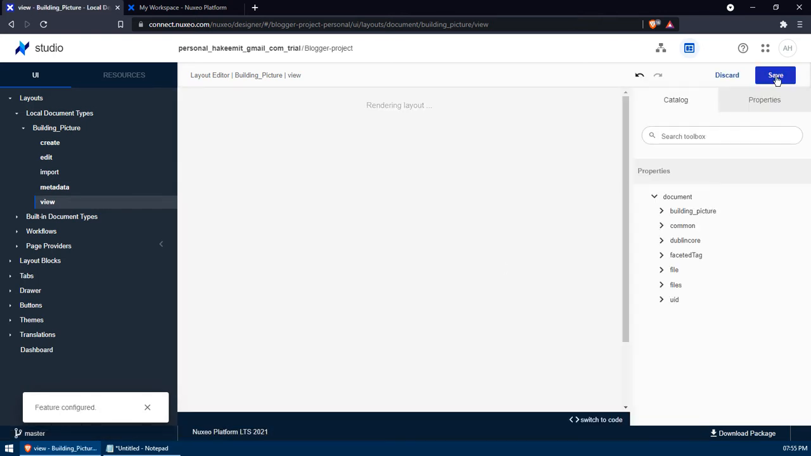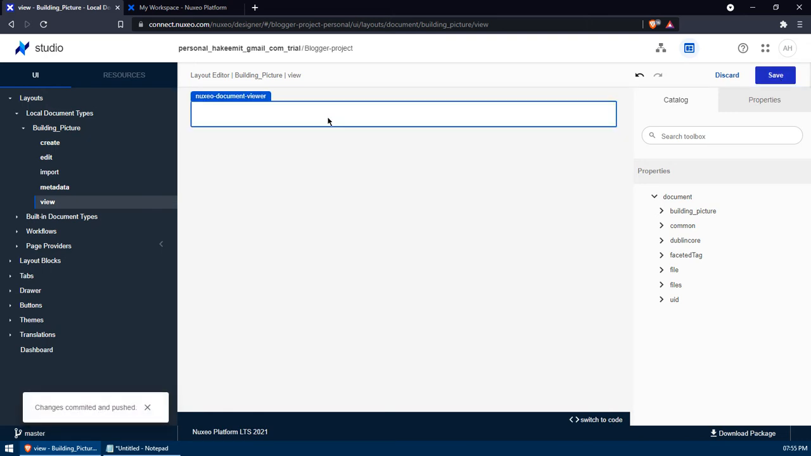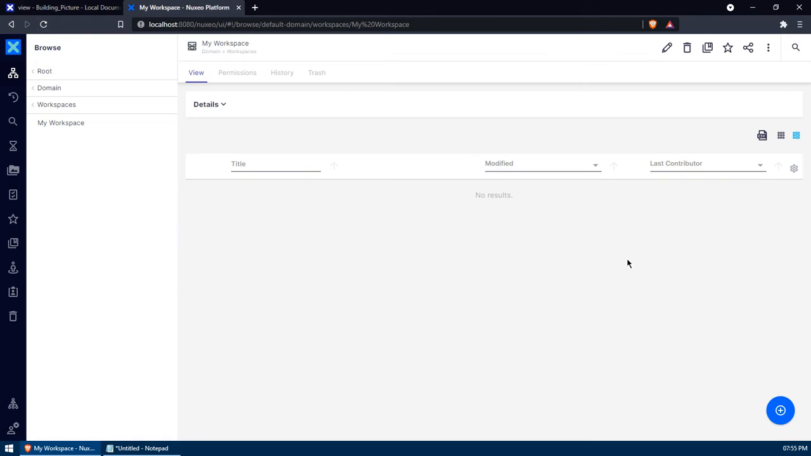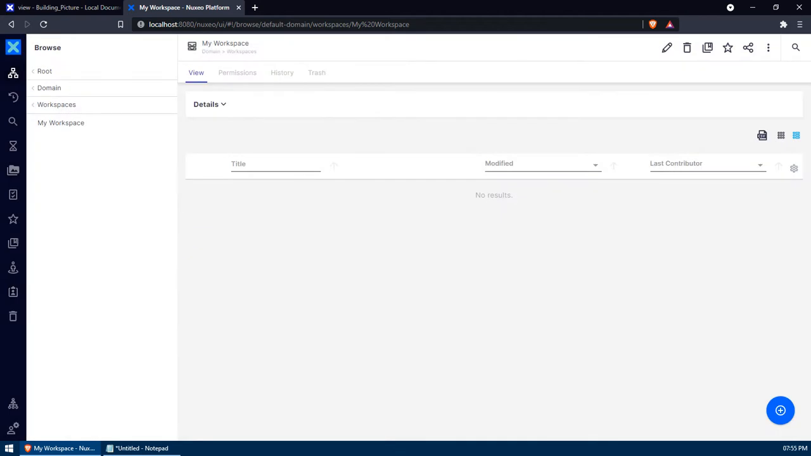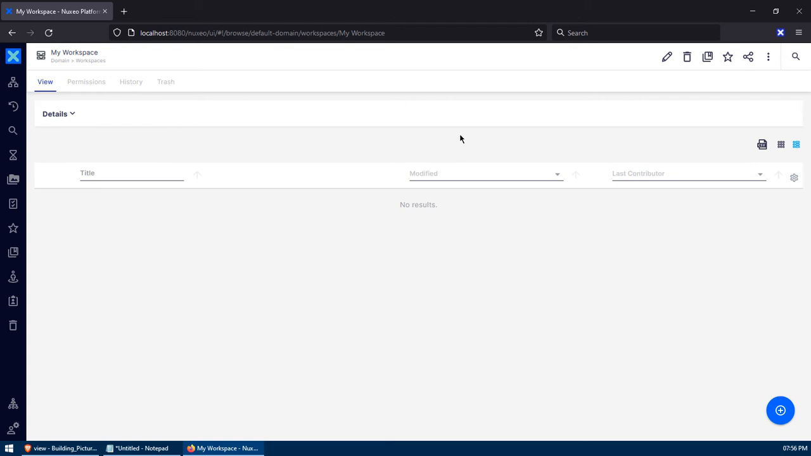View form, you don't have to do anything drag and drop. Just configure it and save it because this is a file object. So once you do all these changes, you have to go back to your local host Nuxeo platform. As you can see, there is no document type here, whatever we referenced. Okay, you can see nothing is here. So we have to pull the new changes.